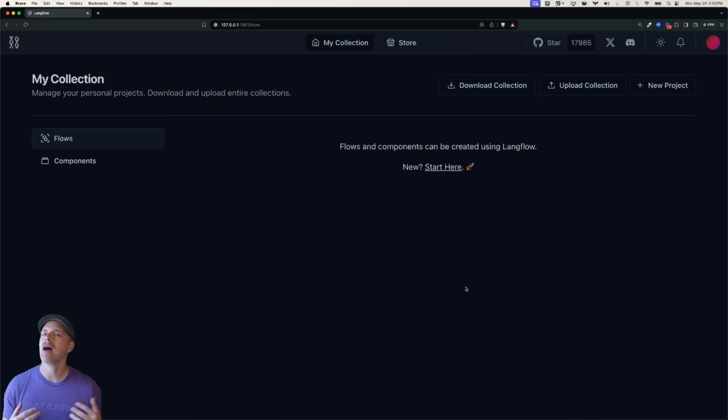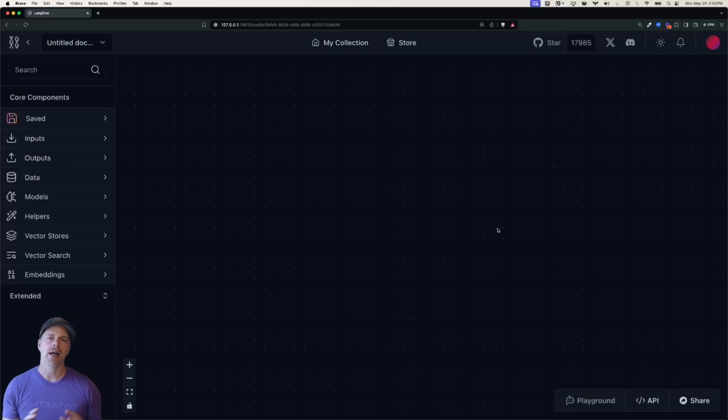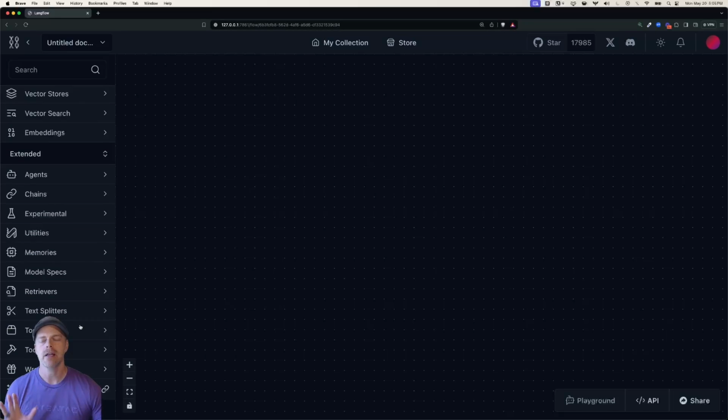Okay, so once you have Langflow installed and you are running it, you'll see an interface that looks something like this. Notice the Start Here link. I'm going to click that and boom, I have a blank canvas. Now take a look on the left-hand side. You see all these components. Now there are an absolute ton here in Langflow.